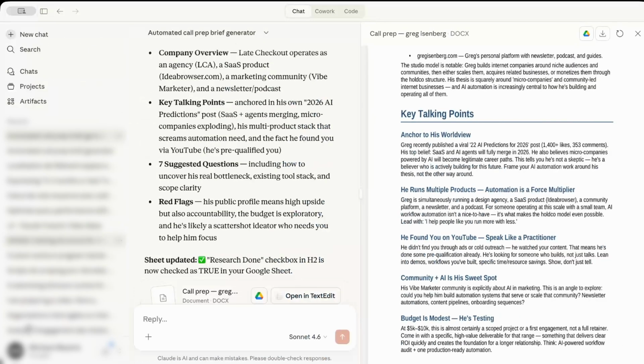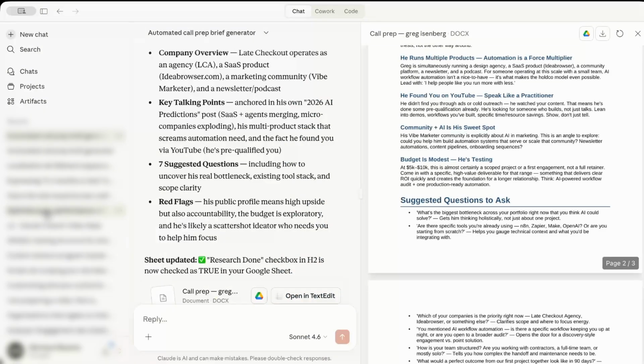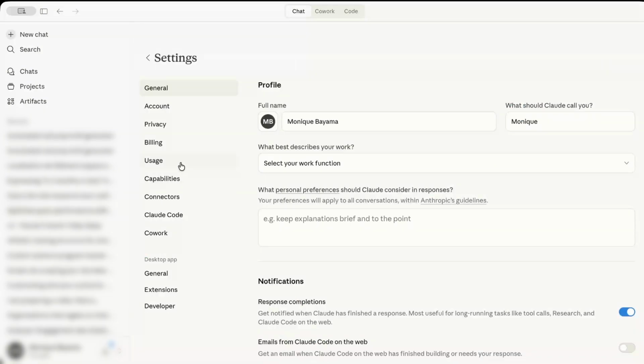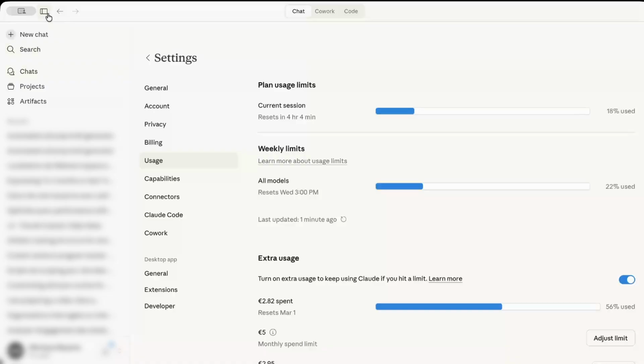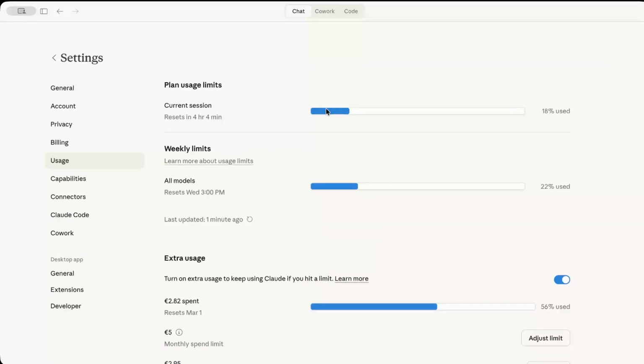Okay, so now let's check how much usage this task took. So I'm running this on a different day, and this is my first task of the day. So, okay, we have used 18% of our session usage, which is a little less than Cowork, which used 24%. So, yeah, Claude Chat is the clear winner here.